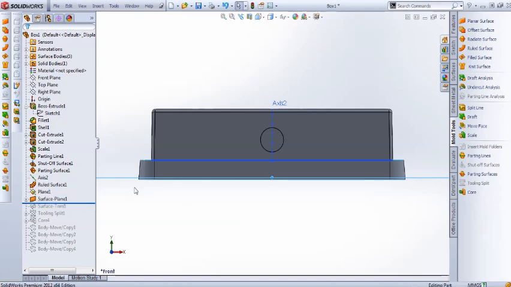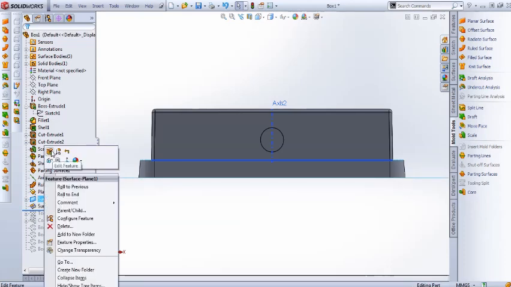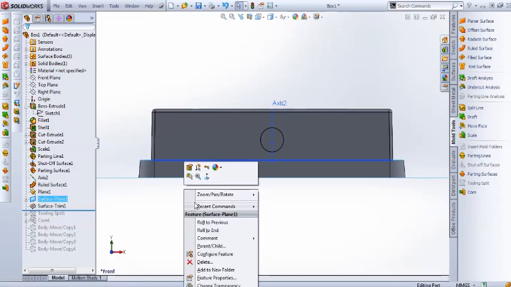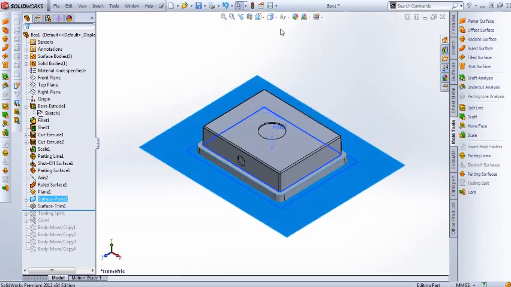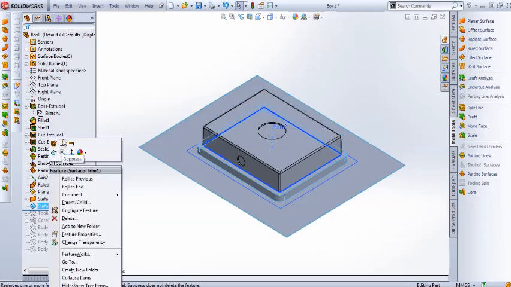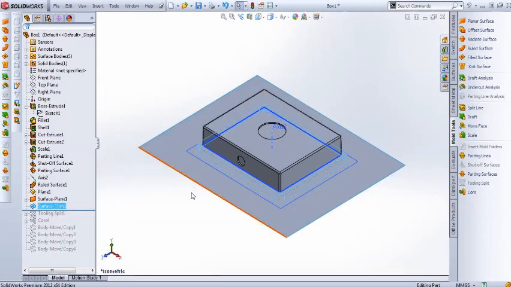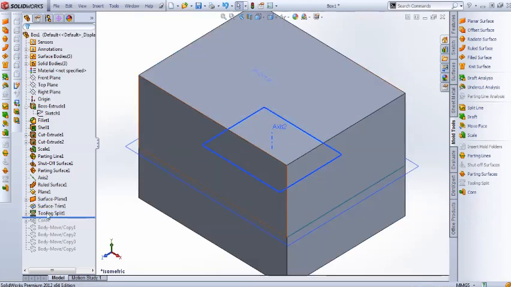That plane is the portion of the ruled surface extended. So let us create a surface plane. This is the surface plane. You can see that the surface plane is created. Now we have done the surface trim to ensure that there is no part after that plane. Now directly tooling split.